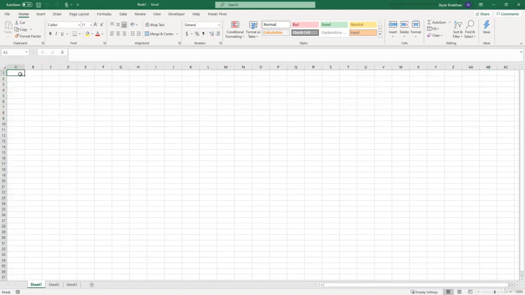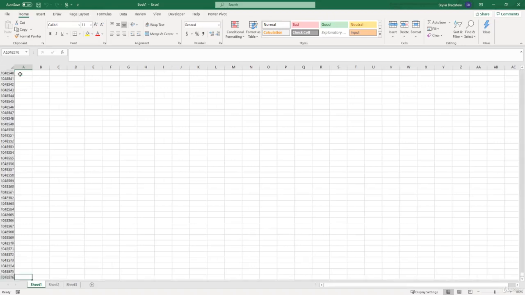To get to the very bottom row, we are going to use a shortcut key, which is Control down arrow. And if you're on the Mac, I believe it's Command down arrow. And throughout the course, anytime we use a shortcut key, I will try my best to also provide the Mac version as well. But right now I'm on Windows, so I'm going to press Control down arrow. And as you can tell, there are 1,048,576 rows.